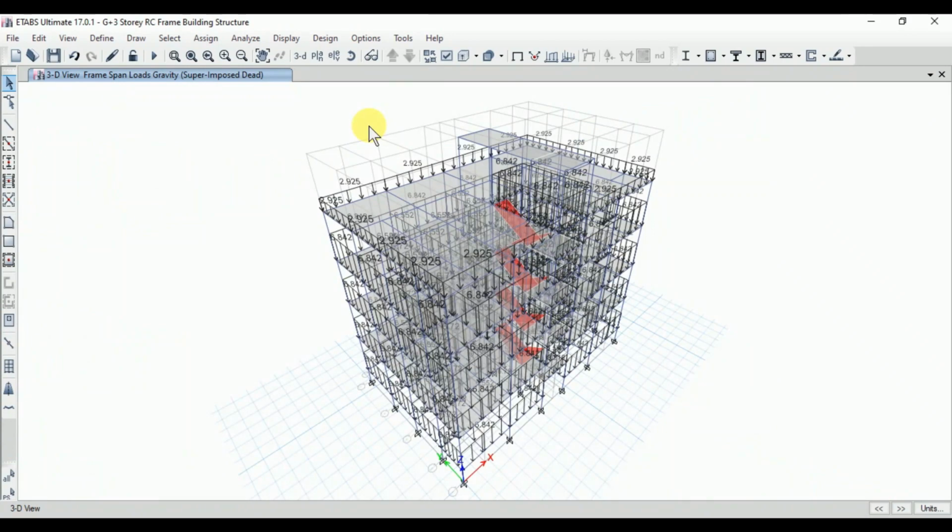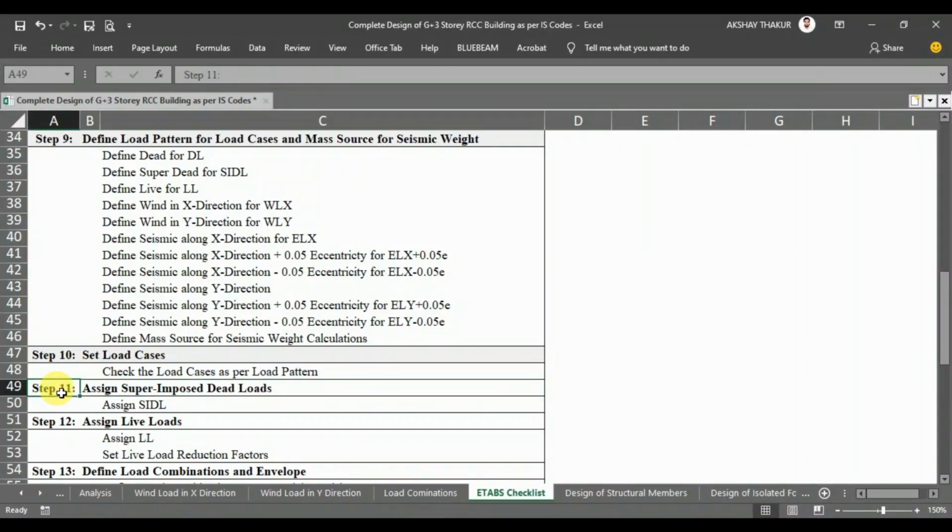Now we have successfully applied the superimposed dead loads in our 3D model. Here you can see the wall loads are applied, superimposed dead load for the floors and the steps are also applied. In this manner we have completed step 11.